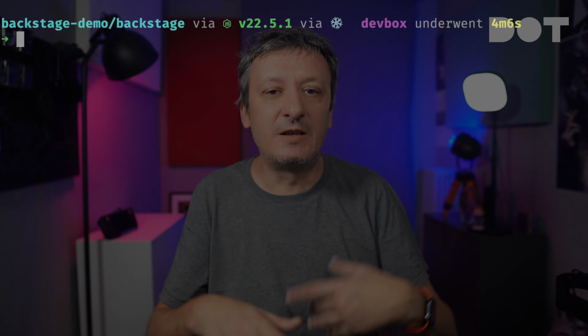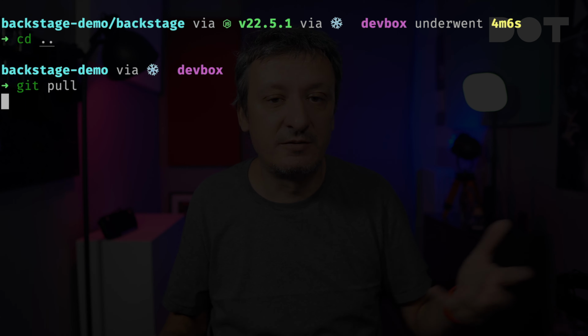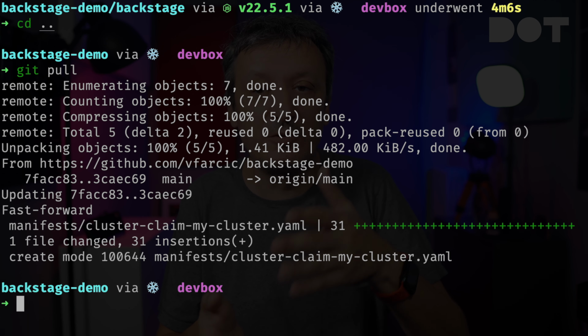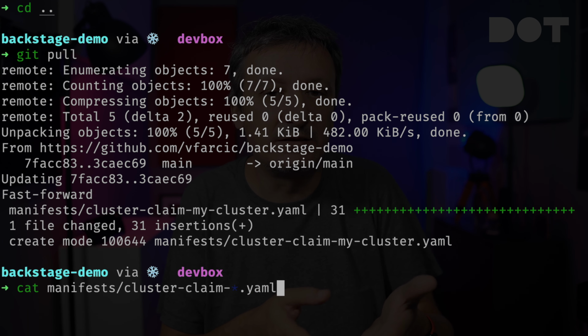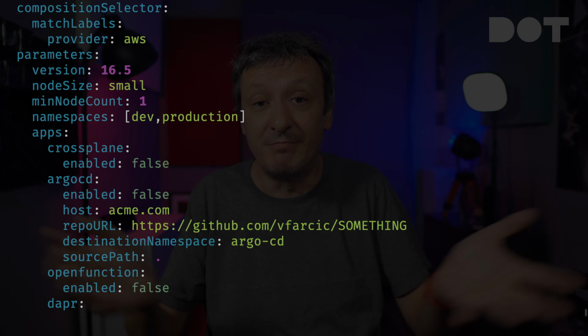Now, to be on the safe side, let's confirm that's what really happened. We'll go back to the root of the demo repository and pull the latest changes. We can see that a new manifest was added to the repository and we can take a look at it. We can see that the manifest is based on the input we made in Backstage. So, mission accomplished. At least for now.